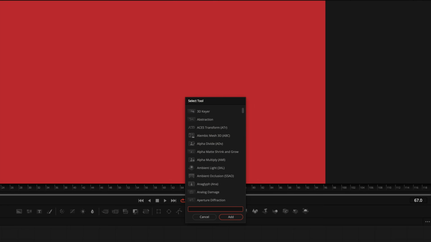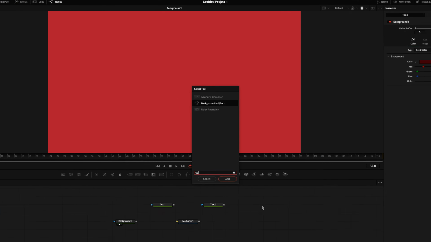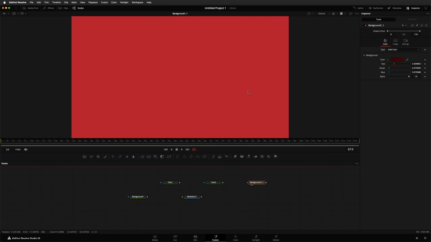I'm putting it in there because that will make it show up as a node within Fusion, just like any other one. So now, if I hit Shift and the spacebar to call up the Select tool pop-up, I can just type red and it will appear as a node I can add to my flow.